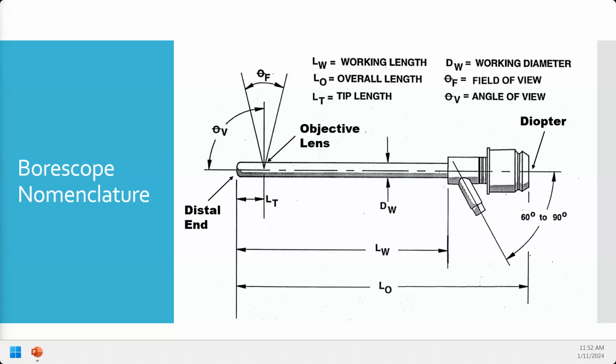So first off, when you are referring to parts of the scope, the end here that goes in to see what you're looking at is known as the distal end. The way I remember it is it's the furthest distance from my eye. The distal end is the furthest distance from my eye. And the distal end contains the objective lens. The objective lens is closest to the object that you're looking at. So you can see the distal end and objective lens up there.